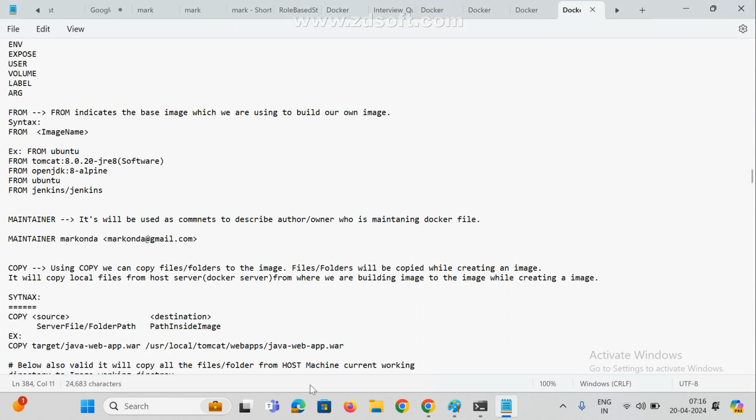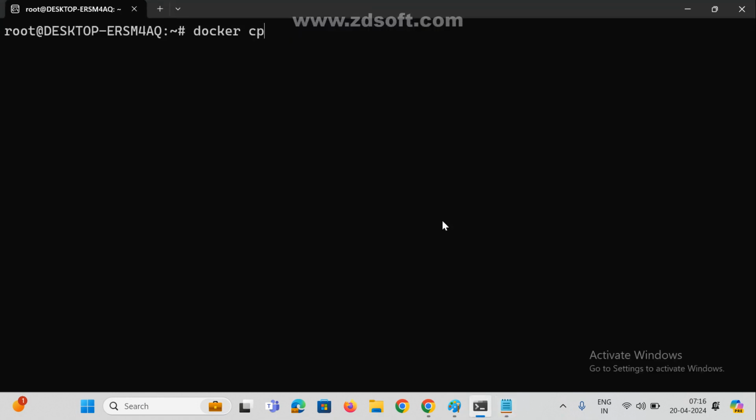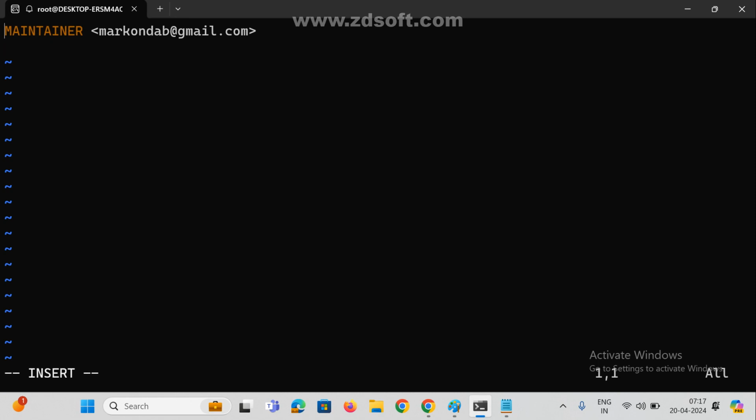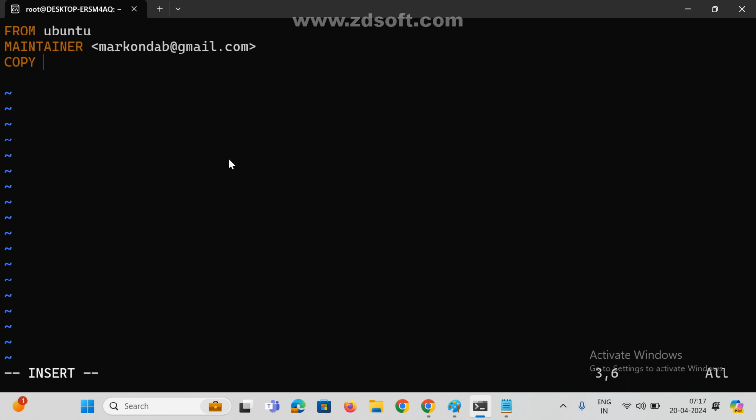Now I am going to add this same thing in my Dockerfile. Now try to understand. Now see here, vi Dockerfile, insert. First I am going to add FROM Ubuntu. Next, I am using COPY. COPY is also one instruction, if you want to copy files from host to container path.